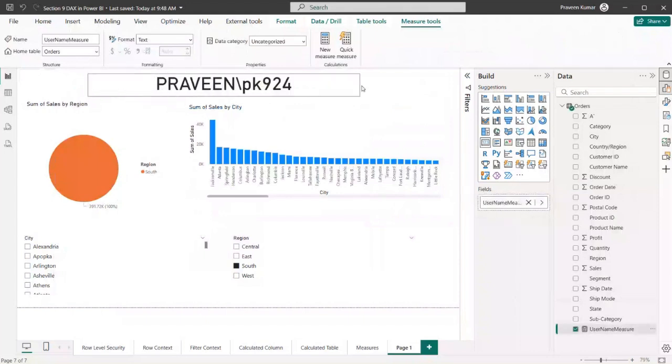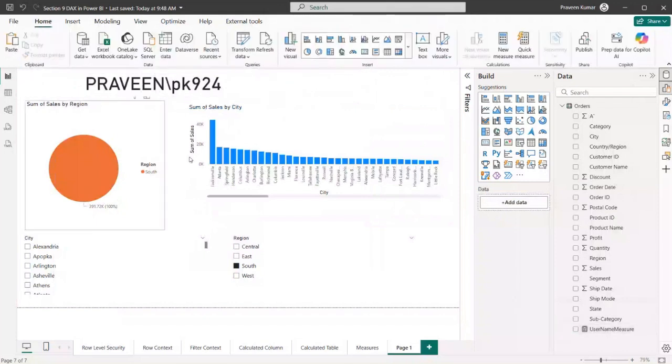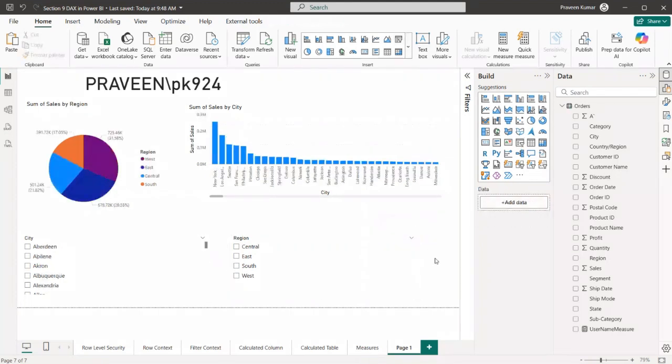So currently this is my local, so it is showing my local system name, Praveen and PK94. This is my local system name. So first let me unfilter everything. So I have created this simple dashboard. Now I am going to apply RLS, and I will use these two columns, city column and region column.